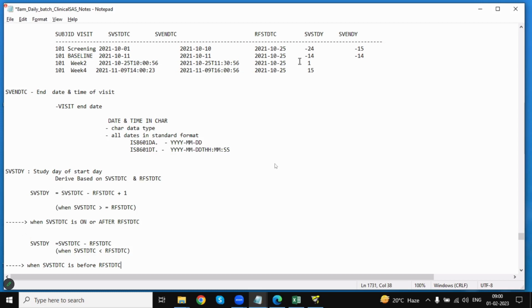See, I have derived it the same way by taking SVSTDTC and RFSTDTC. Check, this is on the 1st and your treatment started on the 25th. Which condition is satisfied, first or second? Second condition. So what you have to do is SVSTDTC minus RFSTDTC, 1 minus 25. How much? Minus 24. Next, the baseline visit happened on the 11th, RFSTDTC on the 25th, 11 minus 25. The second condition is satisfied, right?